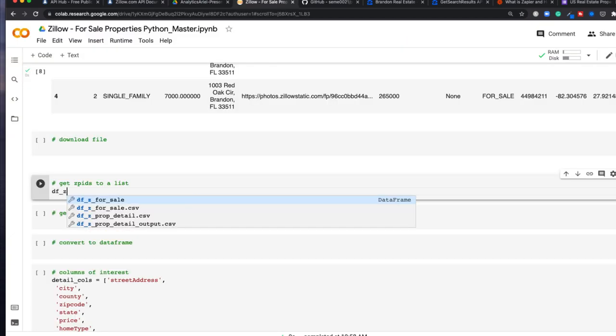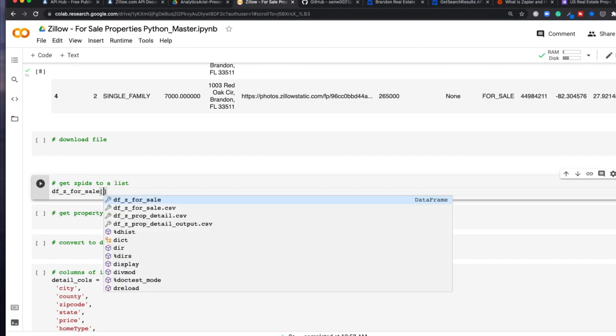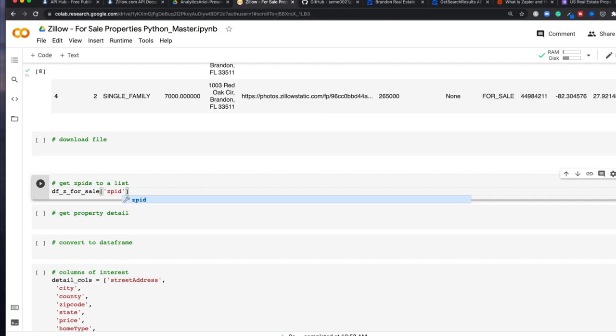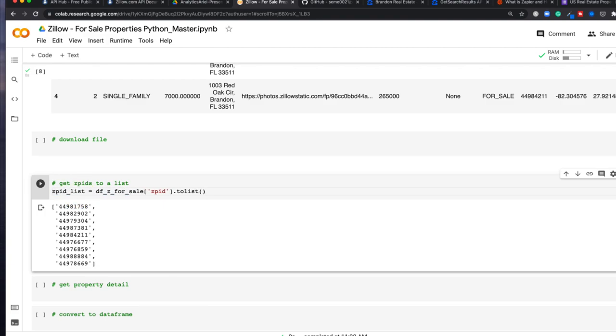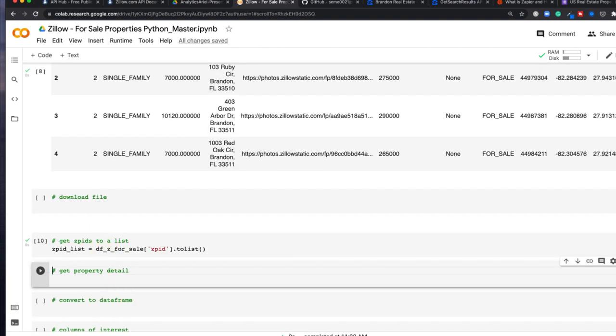We're going to get our data frame here, and then call the column name, which is ZPID, and bring that to a list. We can see all of our ZPIDs there. We're going to give this a variable name of ZPID. Now the next step is that we want to iterate, which means going by each and every one of these ZPIDs and getting the property detail.